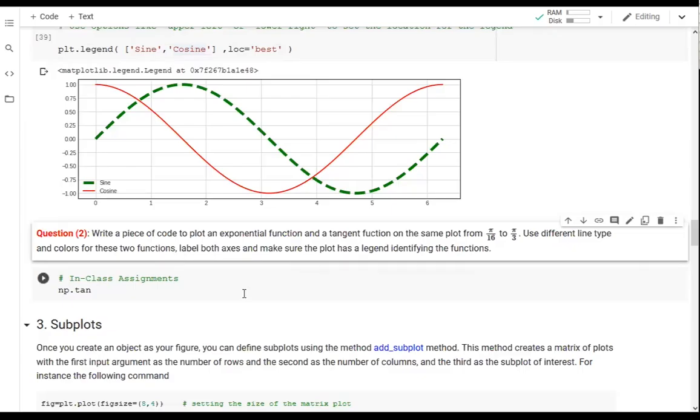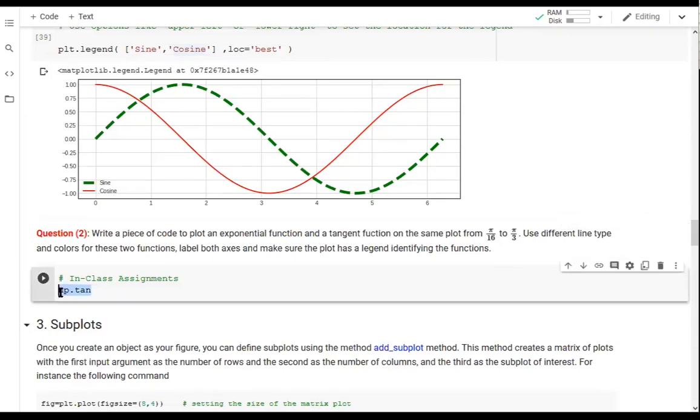Label both axes. I didn't do it for the previous one: plt.xlabel, plt.ylabel. And make sure the plot has a legend identifying the functions. Just put a name so it shows this is the exponential function, the other one is the tangent function.